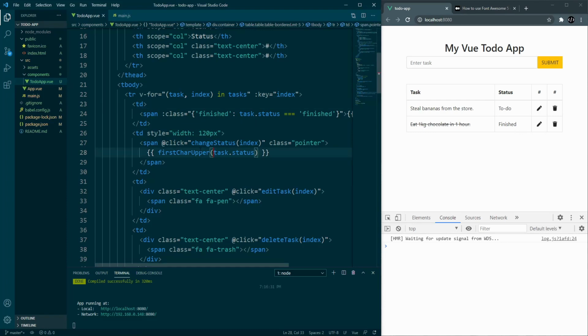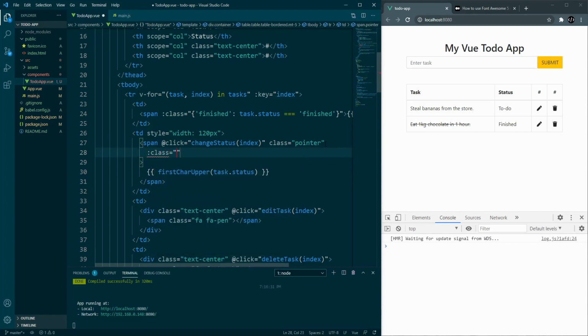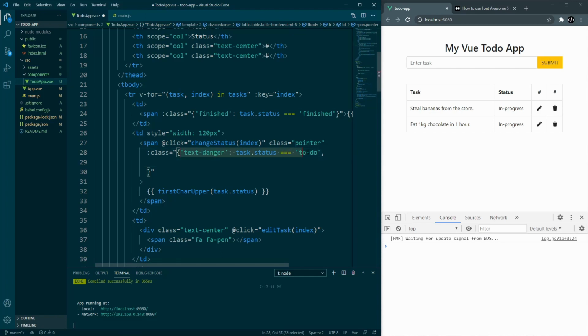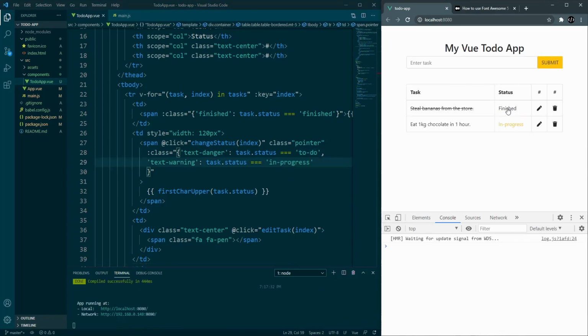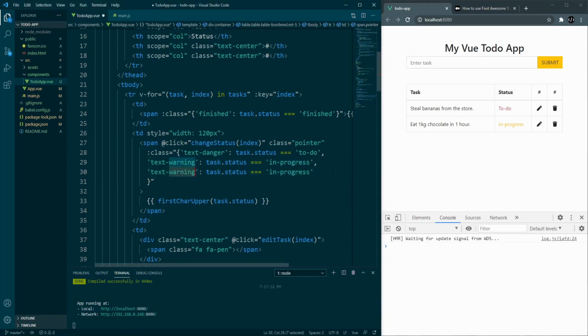Let's just add a few more conditional classes to make this look more interesting. This time we'll bind a class to our status span tag, and if the status is to do, make the text red. If the status is in progress, make the text yellow. And finally, if the status is finished, make the text green.